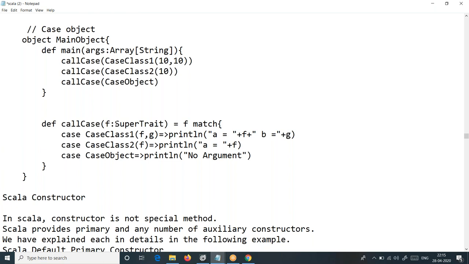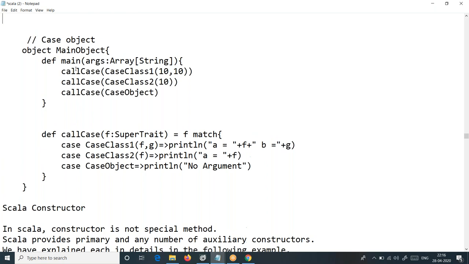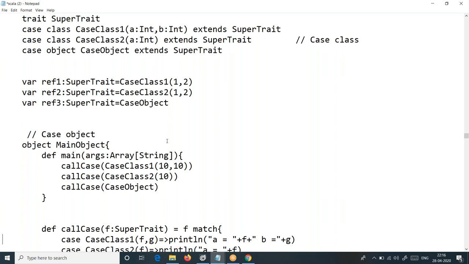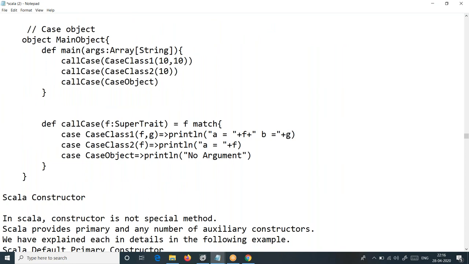So now this F can accept any of these subclass objects. It can accept case class 1, case class 2, case object. Suppose you have extended more subclasses from this SuperTrait, then you can pass all those subclass objects to this parameter, because the reference of a superclass can refer to any subclass object. Suppose this parameter is declared as a SuperTrait type, then we can pass any of the objects of its subclasses. You understand this, sir?